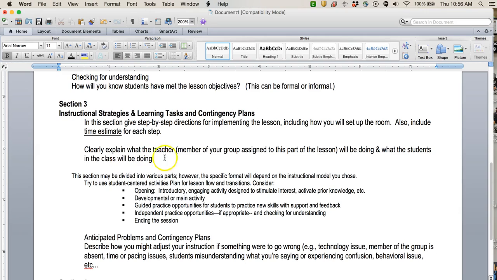So you'll clearly explain what the teacher or the member of the group assigned to this part of the lesson will be doing and what you're anticipating the students in the class should be doing.